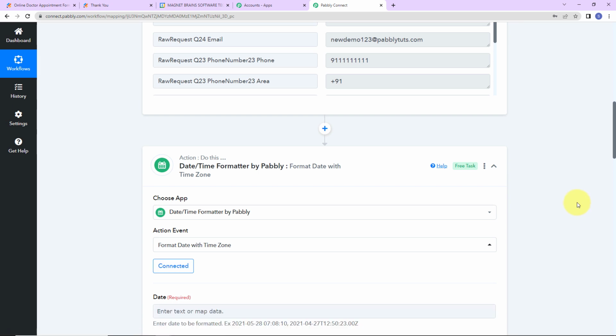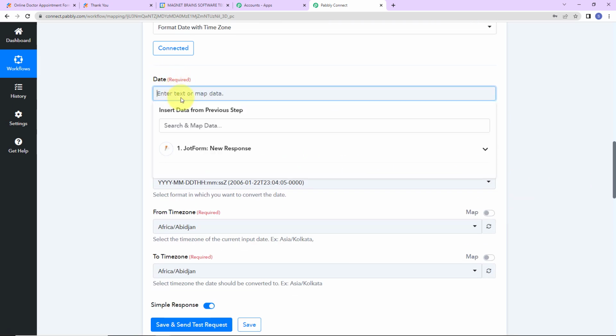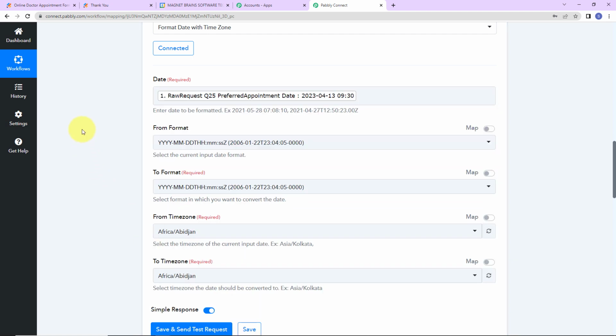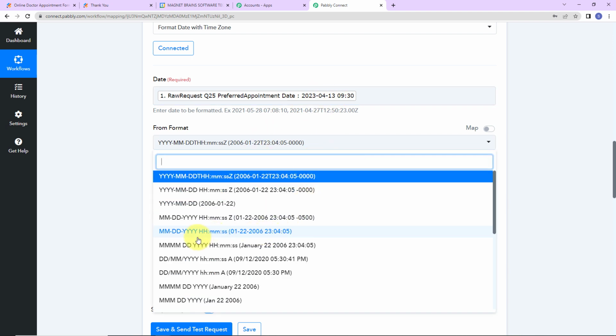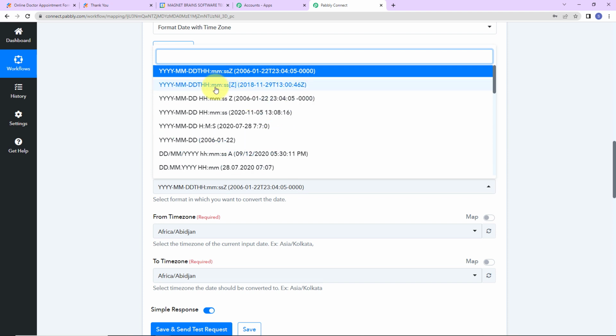Let's click on connect. Now here it is asking me to map the date. So first of all, let's go to step 1. This here is the preferred appointment date. Now what is this format? This is year, month and date along with time. So this is the format. The next one is the to format. Now it has been specified that we need the information in TZ format. So the to format here would be this. Okay, this is TZ format.